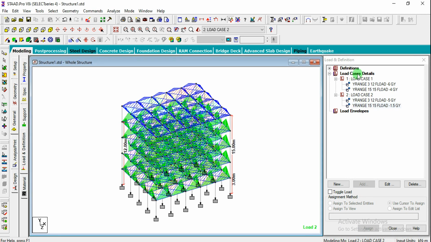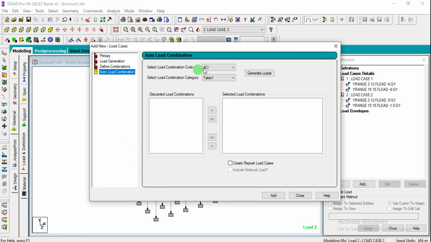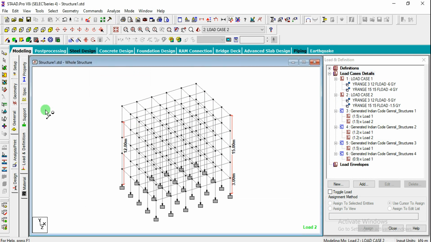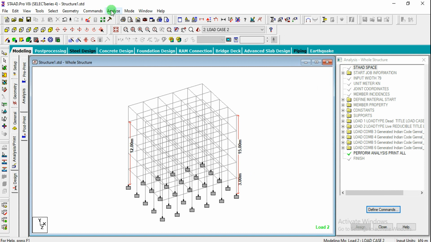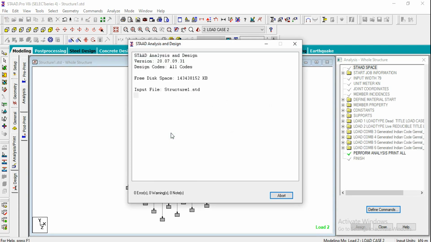Similarly, load case details, click on add, auto load combination, you can go for Indian code. As per the given loading categories, the combinations will be generated. Then you can go for close. You have to analyze to make sure that there are no errors. If there are any errors, you have to cross check them and you can come back for the design. So run analysis and save.